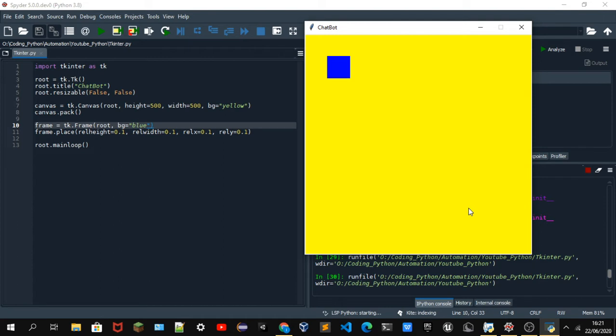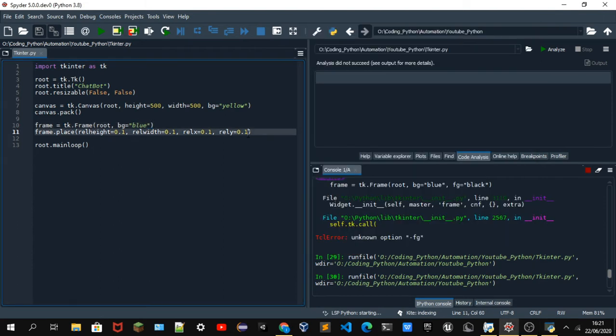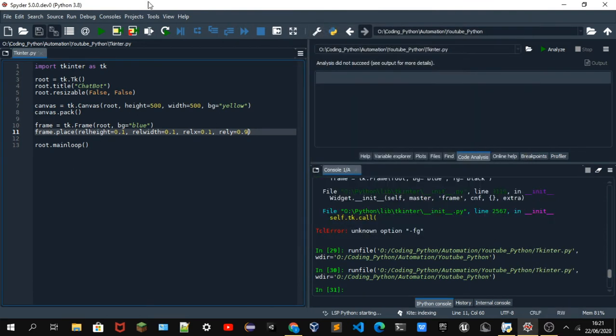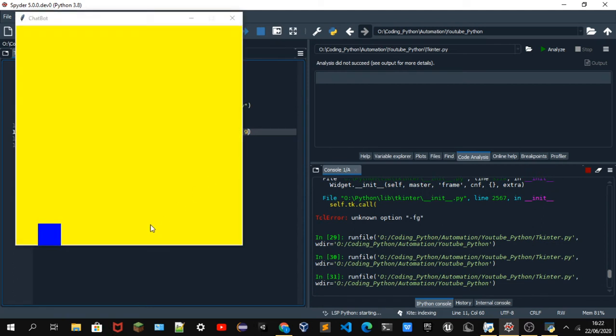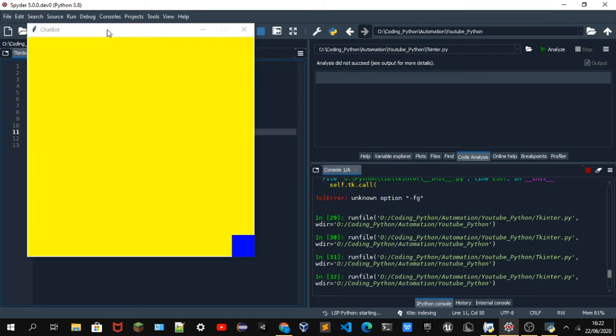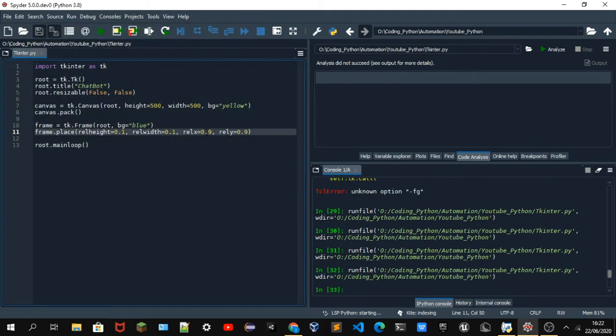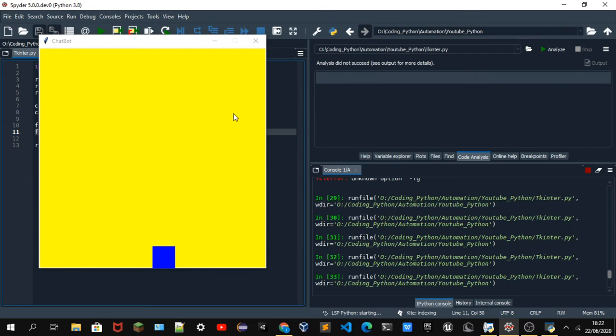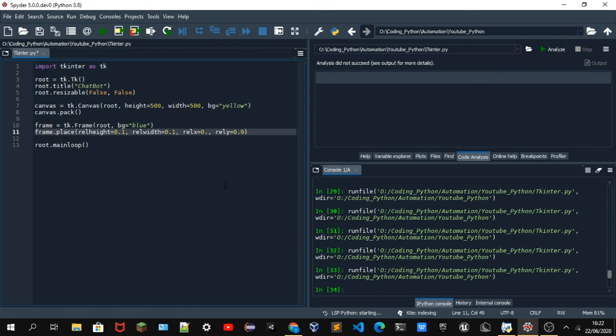So if we actually expand the rely to 0.9, excuse me, we get there. So that's good, I guess. We actually increase the relx to maybe 0.92. Let's see, that's better. Oh wait, no, that's wrong. So no, how about 0.5? Okay, that just centers it, so that's not any better.